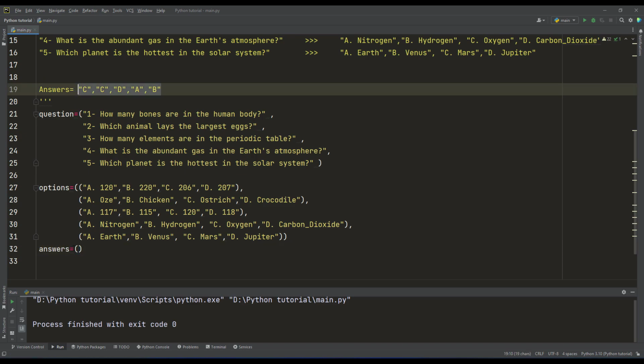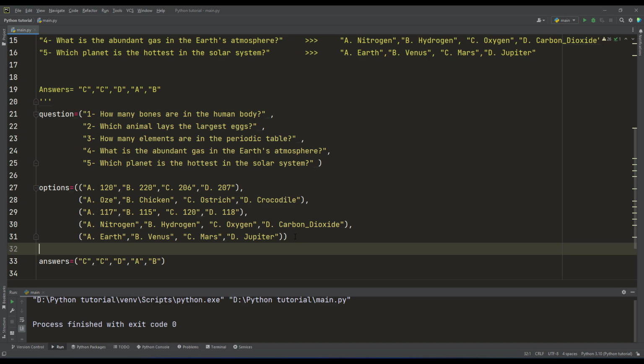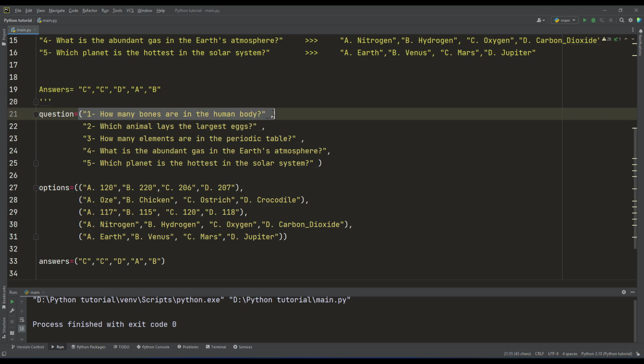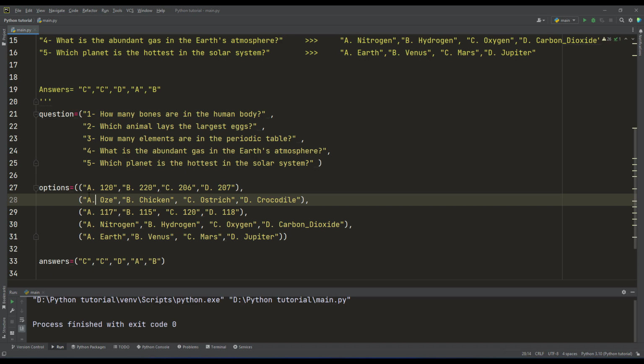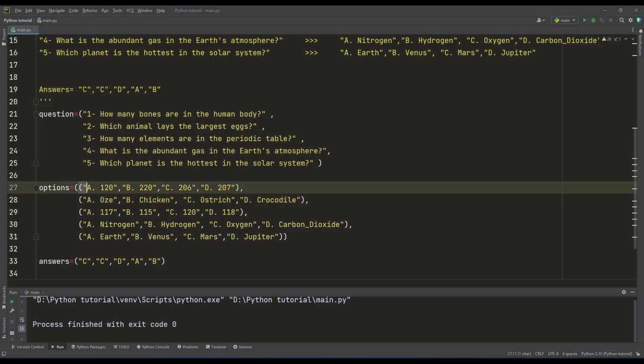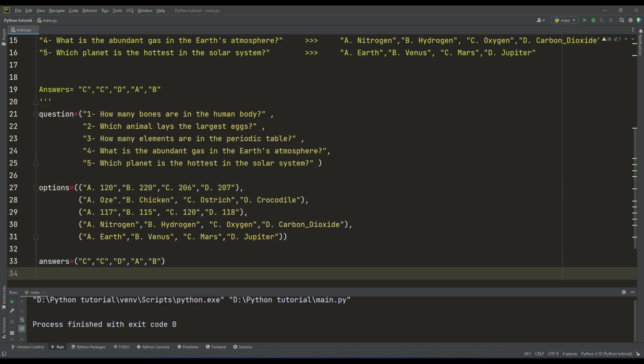The best collection that I have in this exercise is a tuple for the questions, because I want to print the first item as the first question. And the best for the options is to have a tuple of tuples, which is a 2D tuple, because I want to print all the options, and I want to loop inside these options. And for the answers, it is also a 1D tuple that holds the answers.